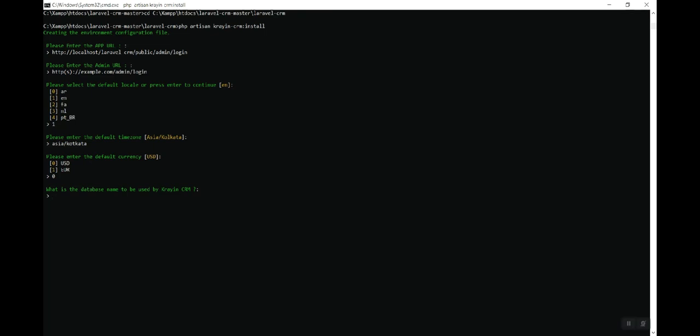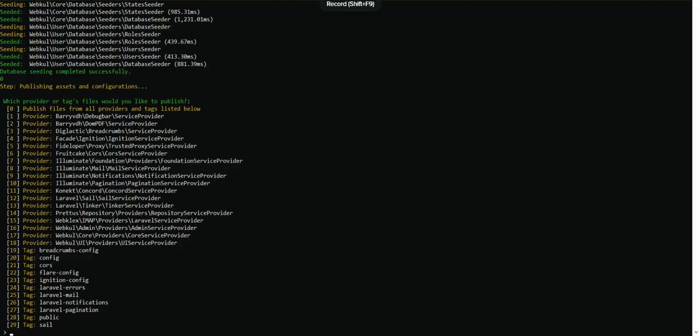What is the database name to be used by Krayin CRM? You need to type the database name here, this database laravel-crm. Then it asks for the database username and database password. You need to set your database password, whatever you are using. Here you can see all the tables are migrated into the database.